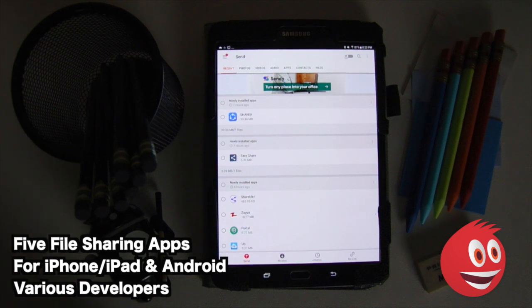Take a look at the main screen here. This is Send Anywhere, my personal favorite. At the top, you see recent photos, videos, audio, apps, contacts, and files. At the bottom, you have Send, Receive, History, and My Link.